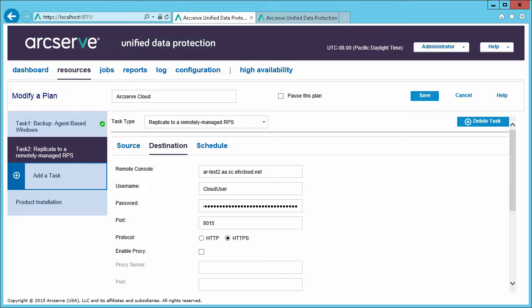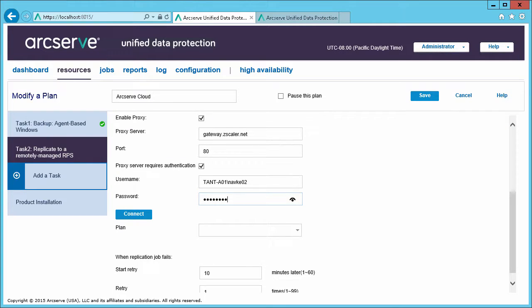And scrolling down, this network requires an internet proxy. This is similar to what a browser would use from a customer's network to access the internet. These values will vary, if needed at all, and the local network administrator should be consulted to provide the settings for your site. Once complete, validate with the Connect button. The settings are valid as the replication plan is now in the drop-down. This plan was retrieved from the Arcserve Cloud.